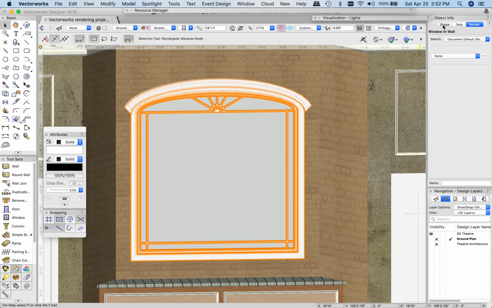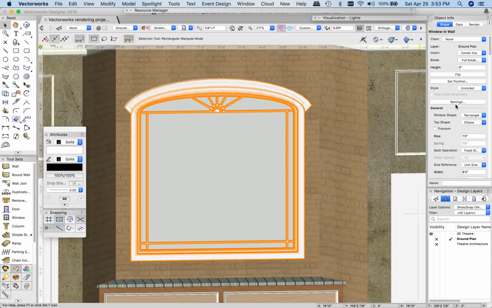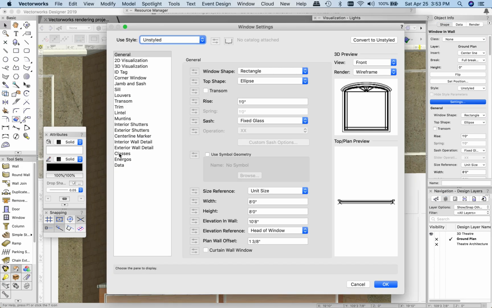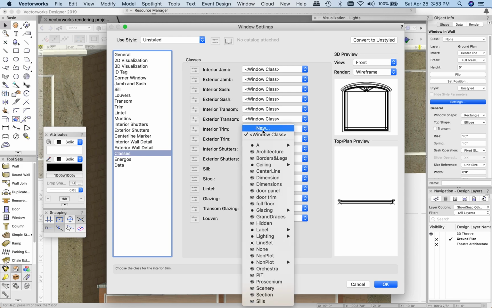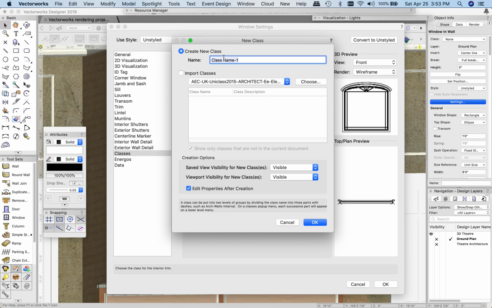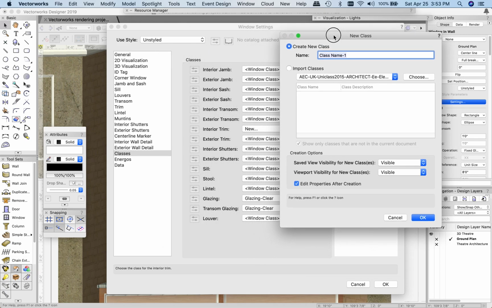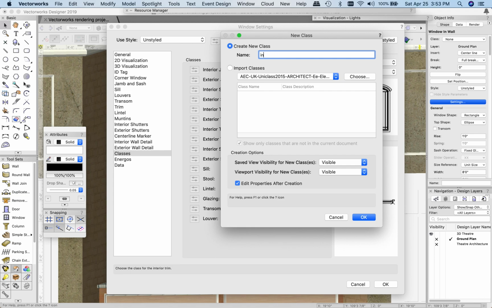So if I click on the window, go back to my shape info here and settings, it's going to pop up. If I go down here to classes, I can figure out what each individual piece is and define its own class. So let's go ahead and do this. Let's say interior trim. Right now it's set at this window class, so it's identifiable that way. I want to create a new class that I can apply a specific texture to. So this is my interior trim.